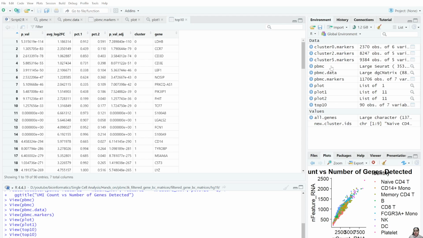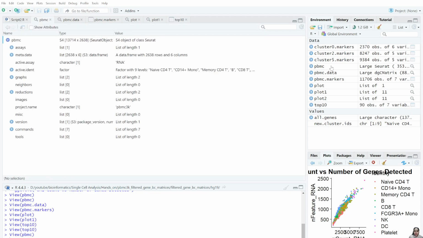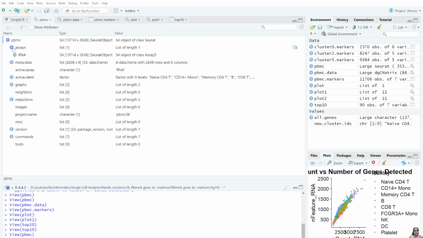But now we are going to visualize the PBMC Seurat object. In that, you see the first slot is the assay. Since this is the only assay that has been performed with this data set, we will be dealing with only the RNA assay.